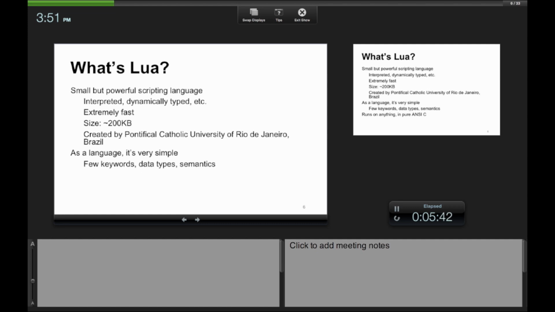If you know other scripting languages like JavaScript or Go, it's quite similar to some of those, not with nearly as many libraries built in, but from a pure language perspective, it's pretty similar to those, as well as even to Python to some degree. It runs on anything because it was written in pure ANSI C, so it runs on anything that can compile C code. It doesn't do anything fancy under the hood.